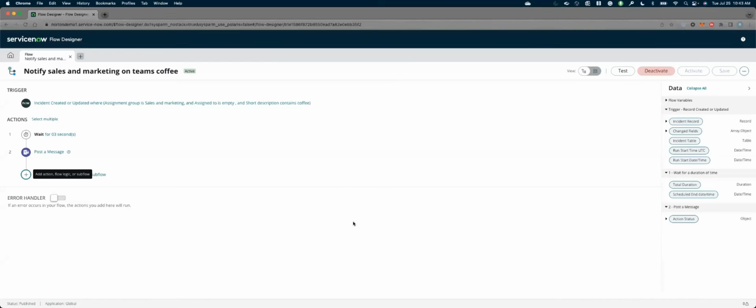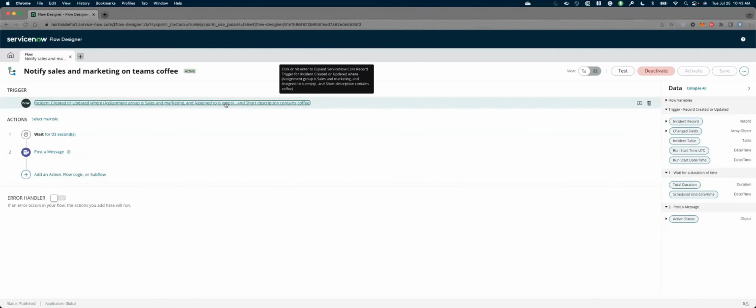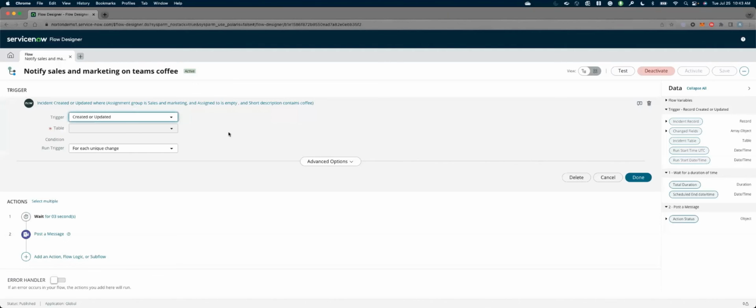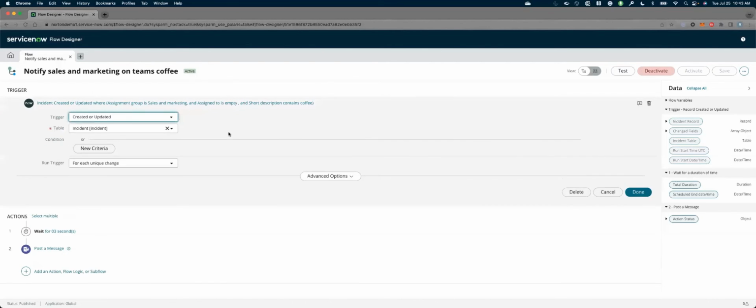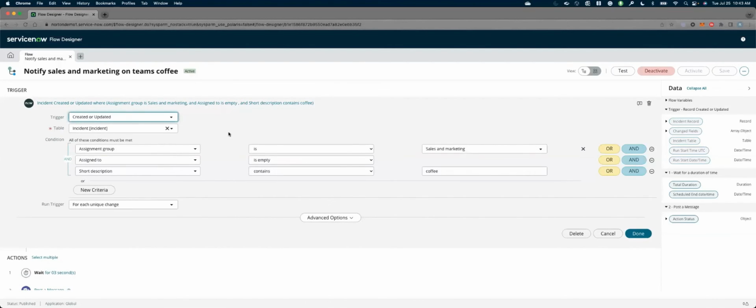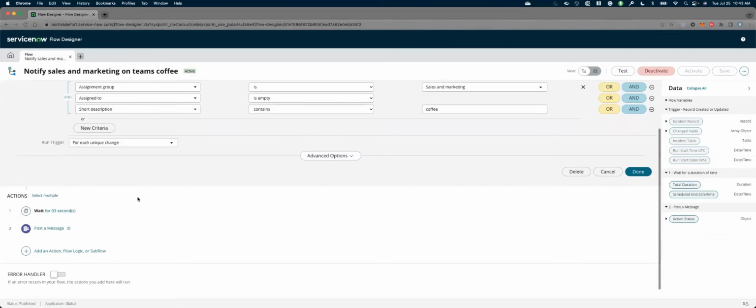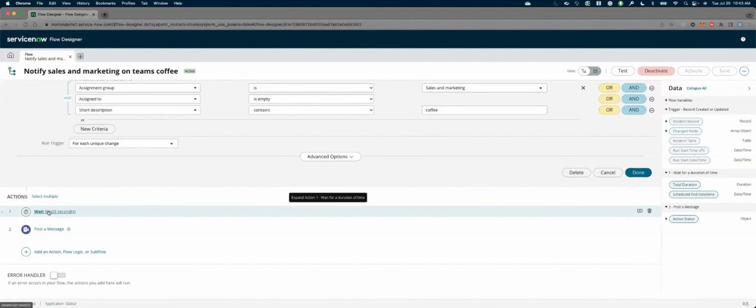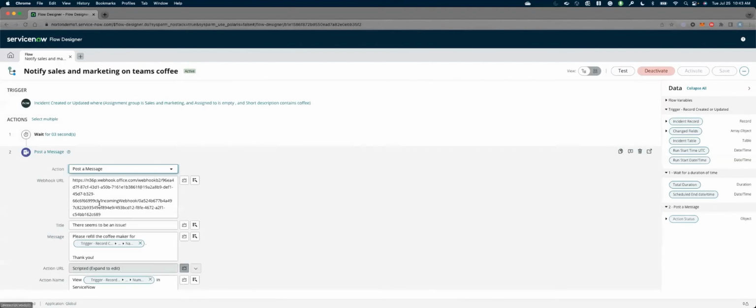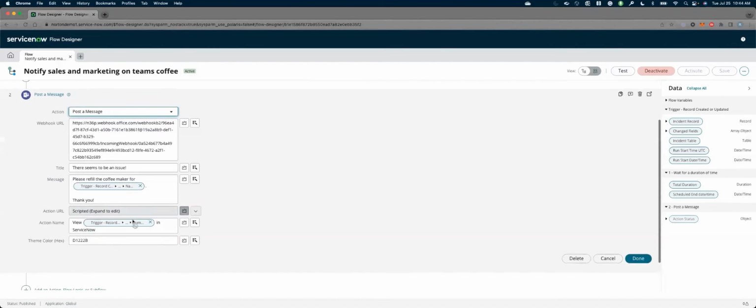Now we're looking at something very simple here. This is Flow Designer, and we've set this up to trigger somebody to refill the coffee maker. And so the condition here is when an incident is created, the assignment group is sales and marketing. Somebody put the word coffee in short description. What we're going to do is it waits for a couple seconds, but we're going to post a message to a Teams channel in here.